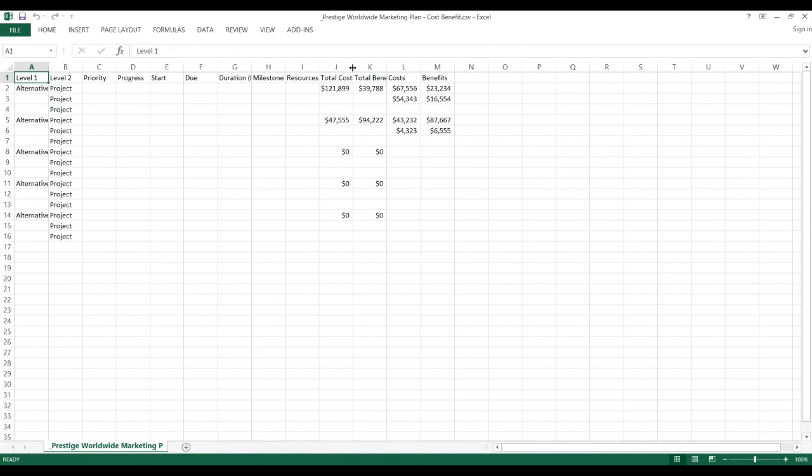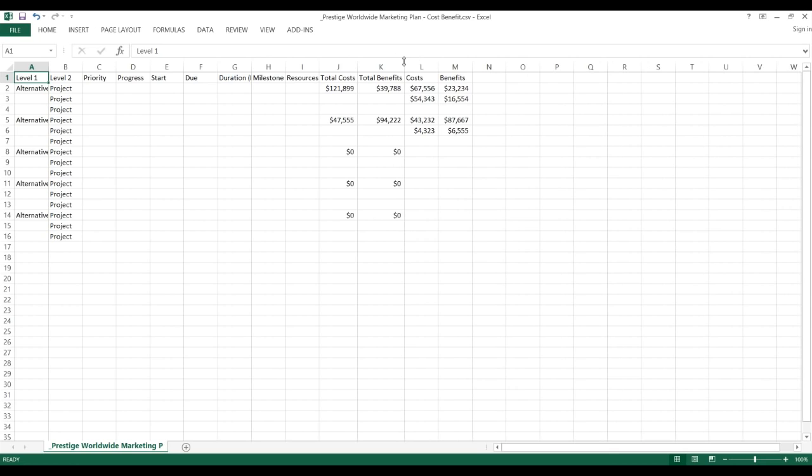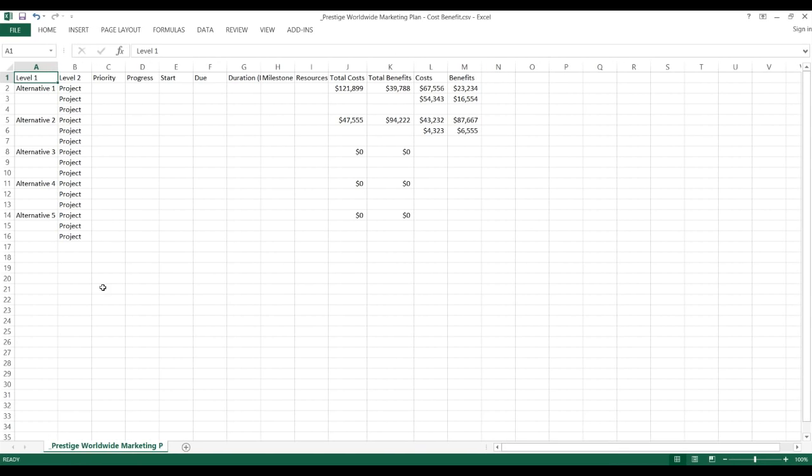Maximize that for you there. Okay. And there we go. Obviously, we probably want to format this view out a little bit, but we can see we actually exported our data over here, our total costs, benefits, and the cost of each alternative project over here.